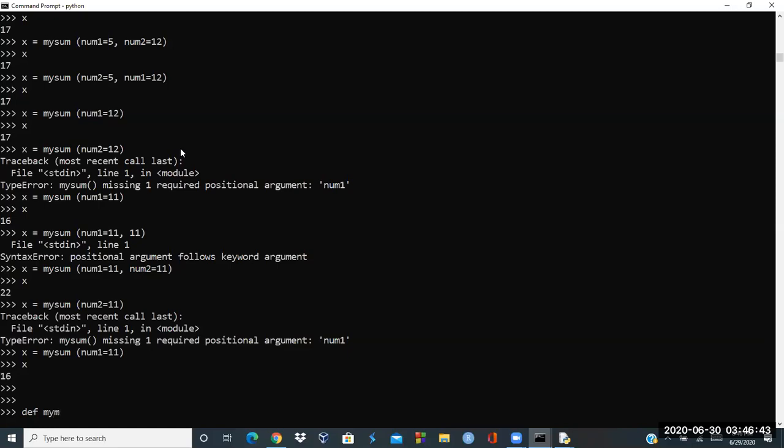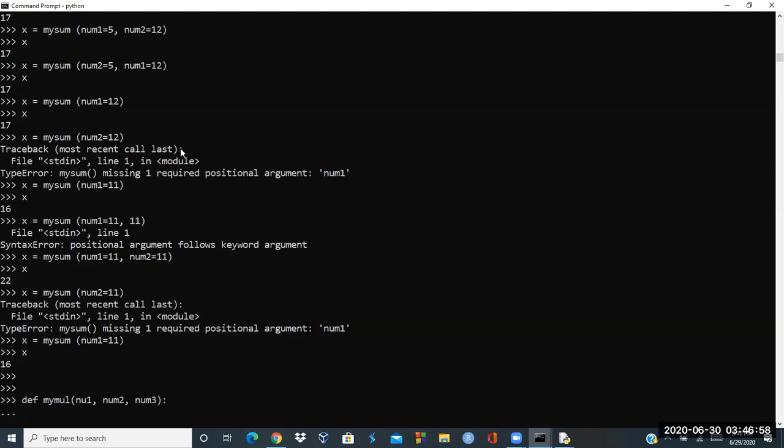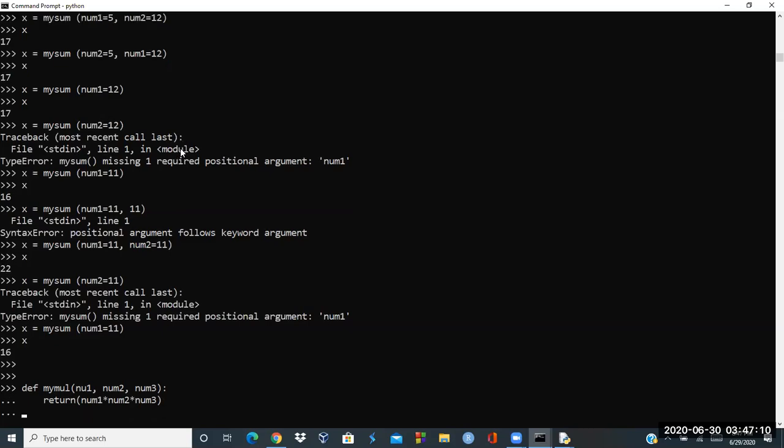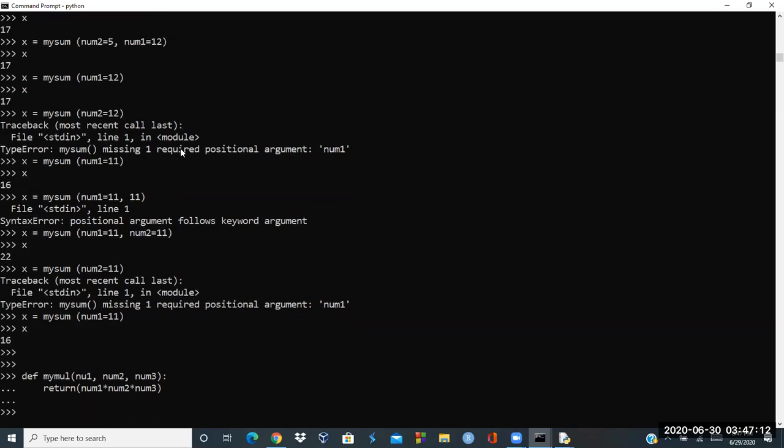My multiply function is the same: num1, num2, and then you could get num3. So if you want to pass multiple numbers, all you have to do is say return num1 times num2 times num3, right? This is going to do the same thing, but in this case, when you call it, this is defining it.